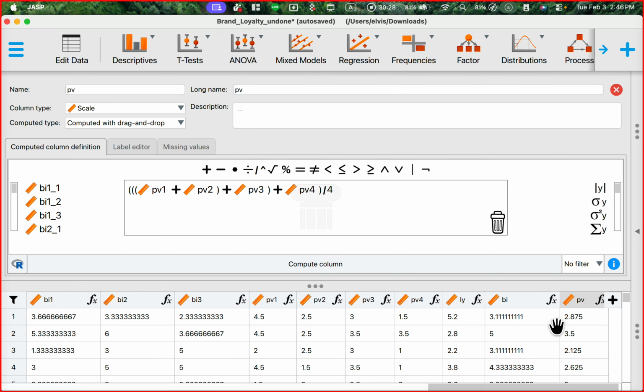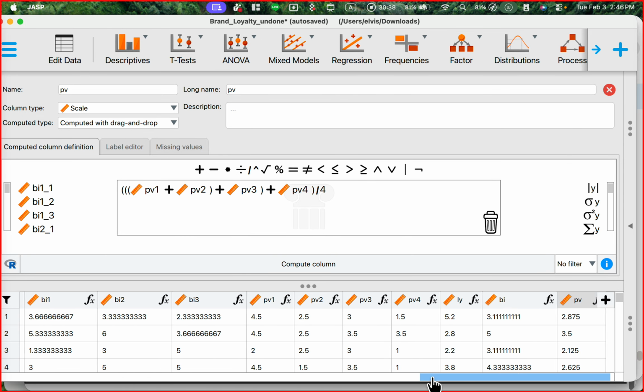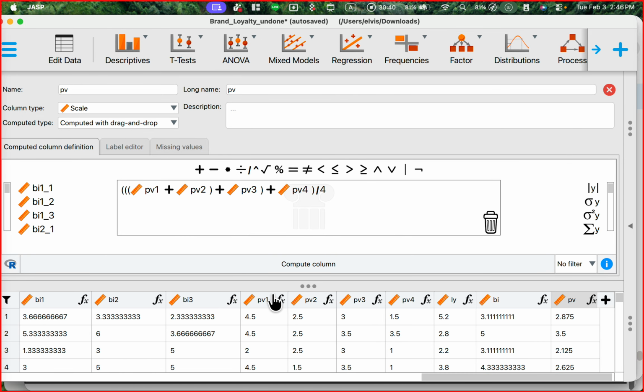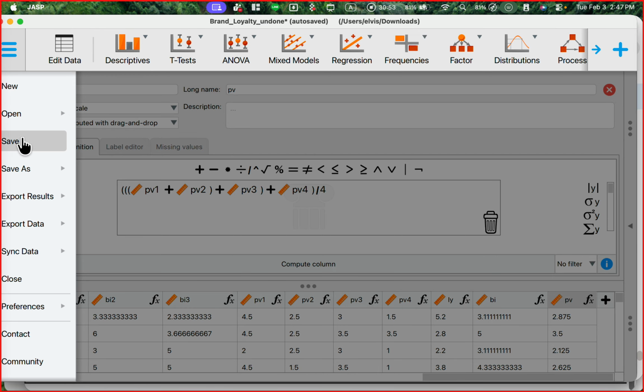Now we have the new variables that we need, right? How many variables did we create? 1, 2, 3, 4, 5, 6, 7, 8, 9, 10. We created 10 new variables, right? Okay, we have created 10 new variables. And save again. Good.